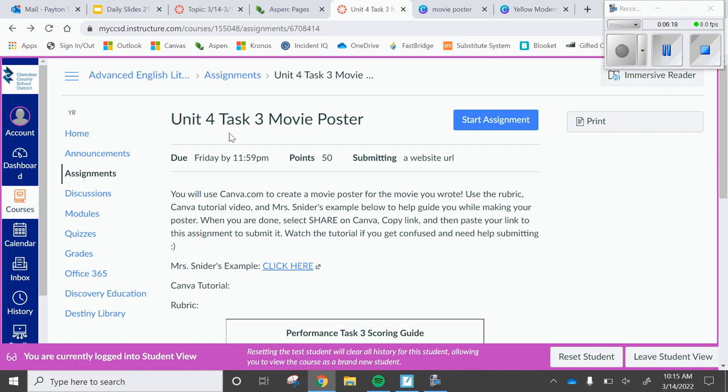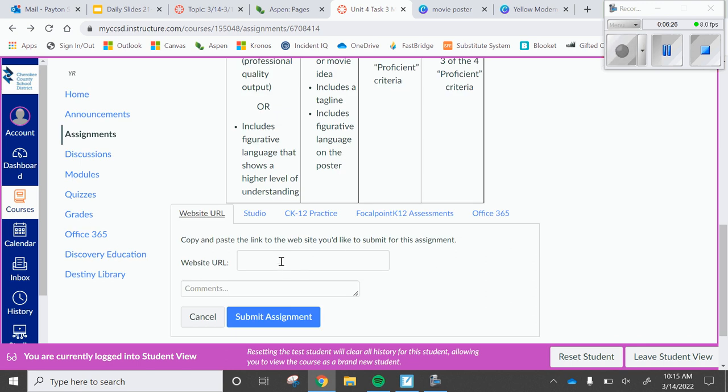I'm going to go straight back to that Unit 4 Task 3 Movie Poster assignment. Click start assignment, and it has a blank for you to paste the URL. So you're going to paste your URL, and then you will submit the assignment. If you have any other questions or need help, I'm always available to help you out.